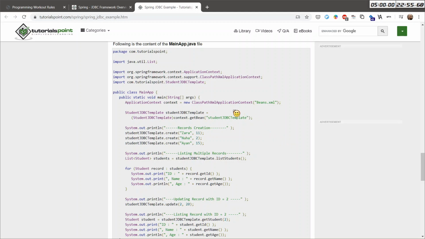So we're creating the application context using the beans XML configuration file. Then we create a student JDBC template, which we take from there. Okay, and then with the JDBC template we create the three things: records creation. Okay, and what? List. We can list it. Okay, what did the creation do?